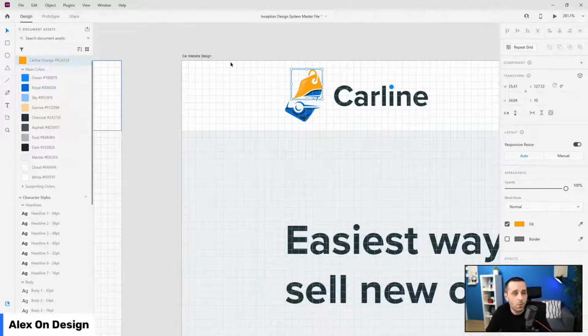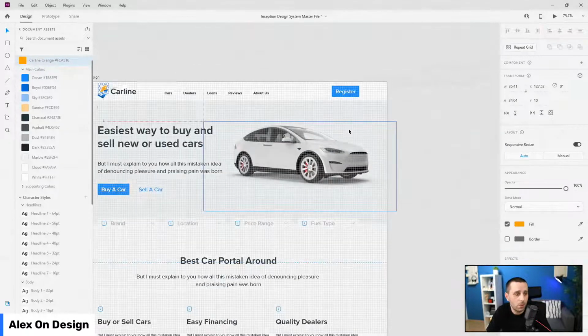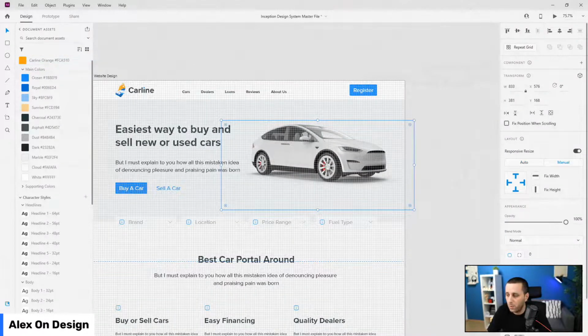So rename car line orange like so, and that way we can apply it wherever we want. Now let's go back to here. I wanted to add that blob, if you remember.